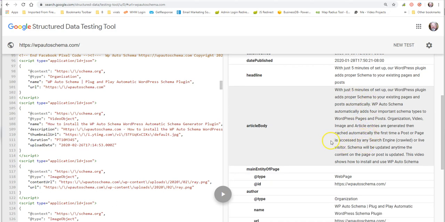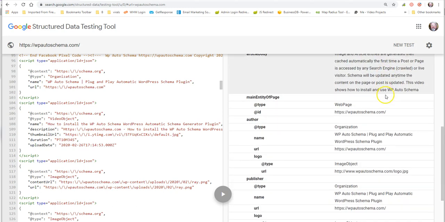So with Schema, Google doesn't have to wade through 2,000 or 3,000 words or 500 or whatever your content is to try and determine what you're presenting and what your page is about. Your first 6 sentences are what are going to tell Google exactly what your page is about. So bear that in mind when you're creating your content, regardless of whether you use this plugin or not.